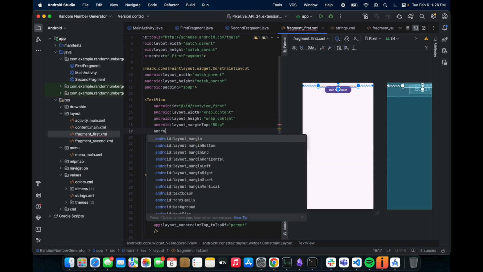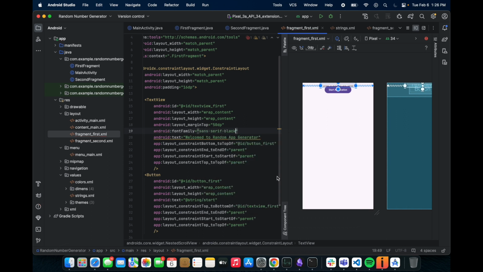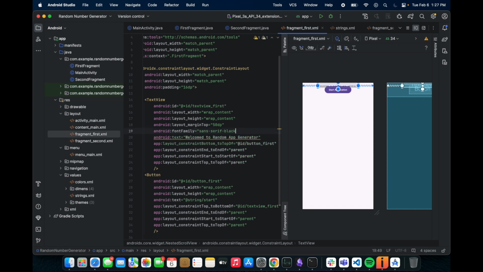Android font family. And you can see the collection of different fonts here. You can also go to the documentation and see what other fonts they have and see how to install your own fonts if you would like to do so.